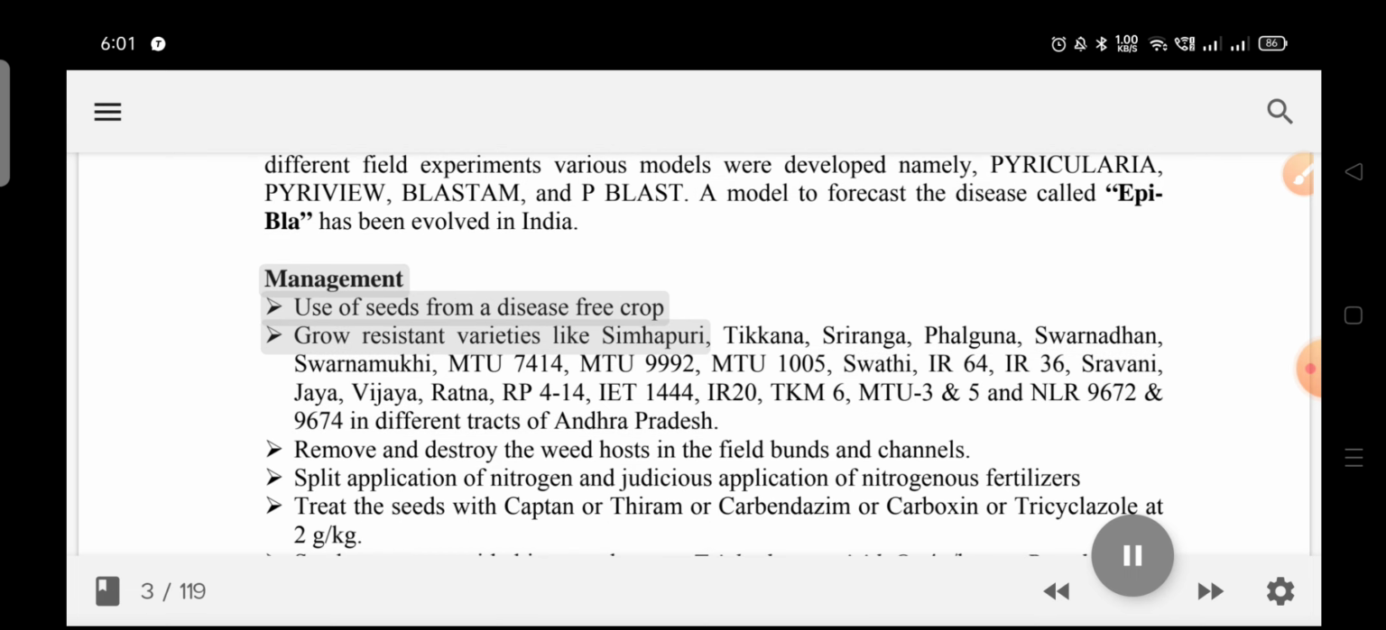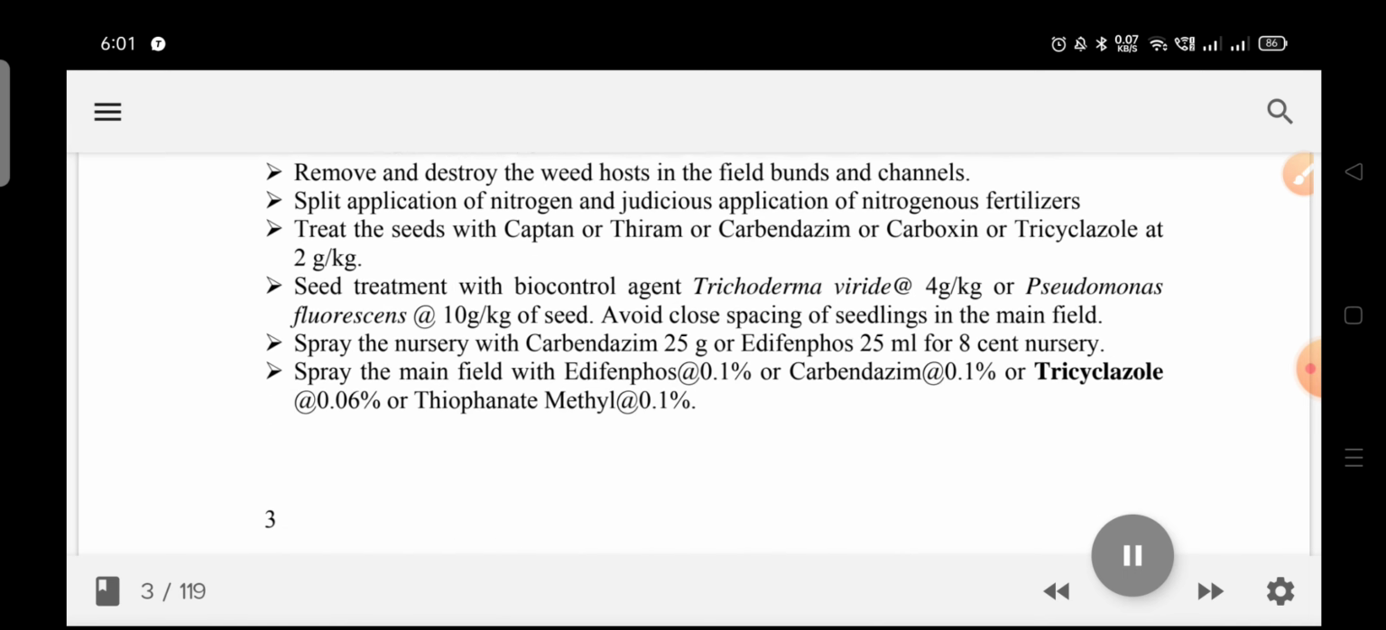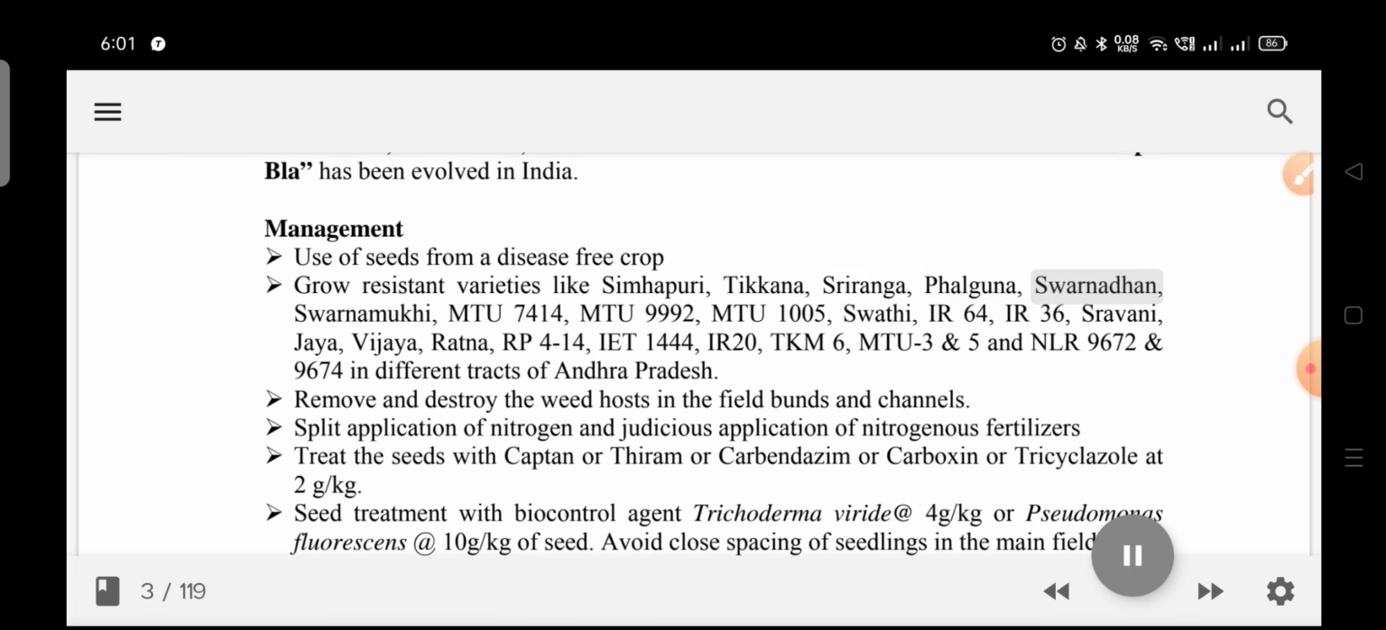Management. Use seeds from a disease-free crop. Grow resistant varieties like Simhapuri, Tikkana, Sriranga, Falguna, Swarnadhan, Swarnamukhi, MTU 7414, MTU 9992, MTU 1005, Swati, R64, R36, Shravani, Jaya, Vijaya, Ratna, RP 4214, IET 1444, IR20, TKM6, MTU 3 or 5 and NLR 9672 or 9674 in different tracts of Andhra Pradesh.